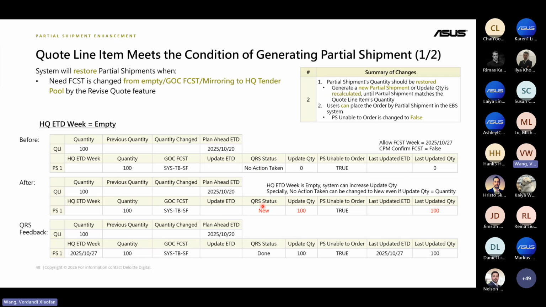In this scenario, it's special: the no action taken can be changed to new even if the update quantity equals the partial shipment's quantity. It's special. Okay, in this scenario, after QRS provides the feedback, the partial shipment executed week and partial shipment quantity will look like this.